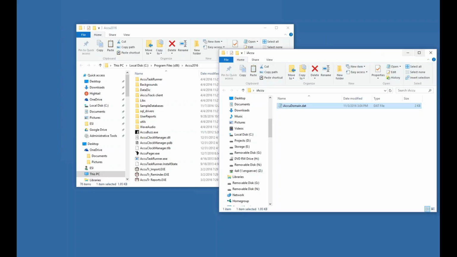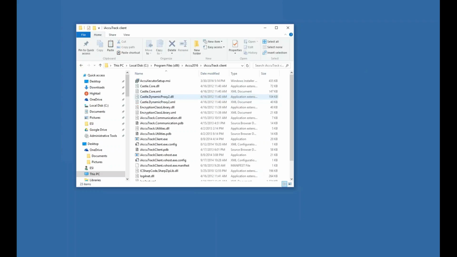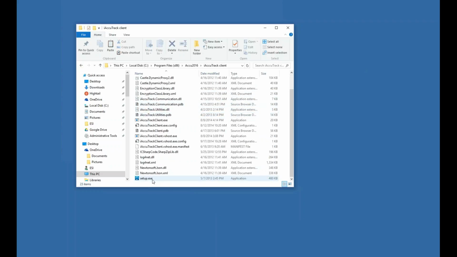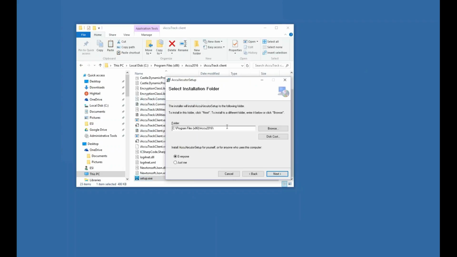All right, next step is I need to install a few things. First, I'm going to go to the iAccuTrack client folder here. And in here, I have a setup.exe, so I'm going to run that. And I'll click Next. Now, you want this to be installed, again, to the same folder where you have AccuTrack or AccuSQL installed. In my case, it's AccuTrack 2016. Yours could be AccuSQL 2016, AccuSQL 2015. So make sure it's pointing to the folder where your AccuTrack or AccuSQL software is installed.